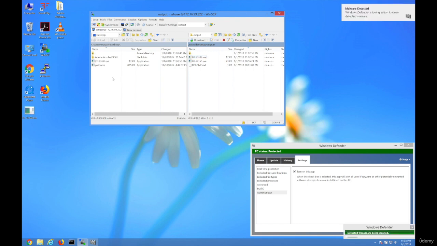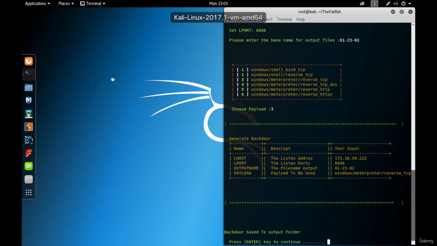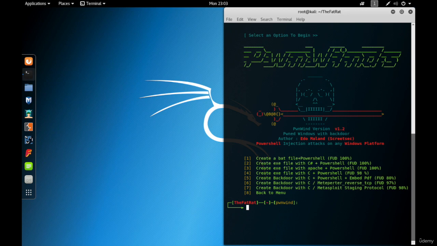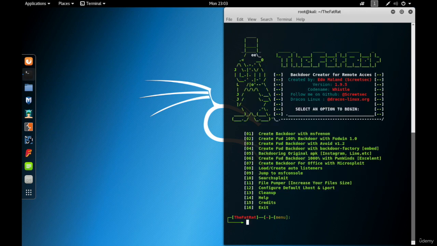No, not again. Defender detected our new malware as well. Well, we should try another method. The TheFatRat is very powerful, and I'm sure we can find a way to bypass the Defender. I'll try another method of PWN-Wins, the sixth option of the main menu.